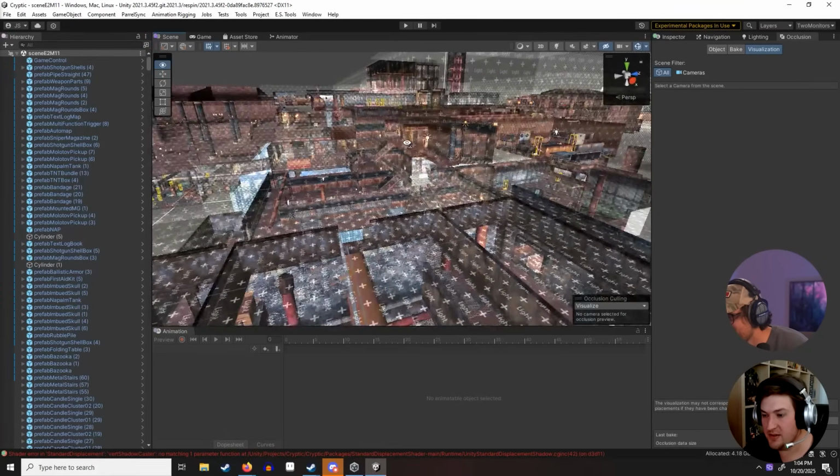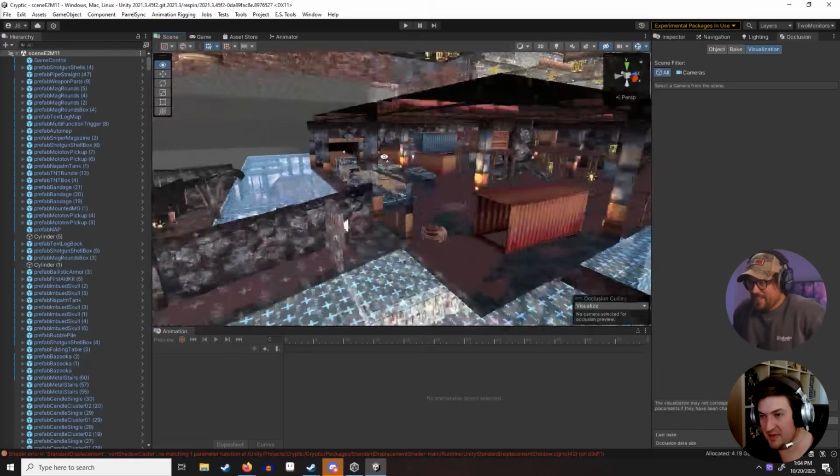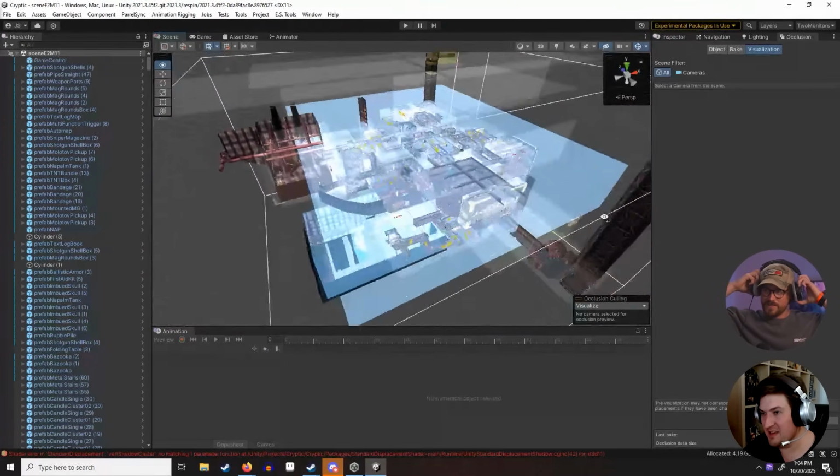Dude, yes. Are you seeing my screen? This is the bunker, the penultimate map, and it is a big boy.